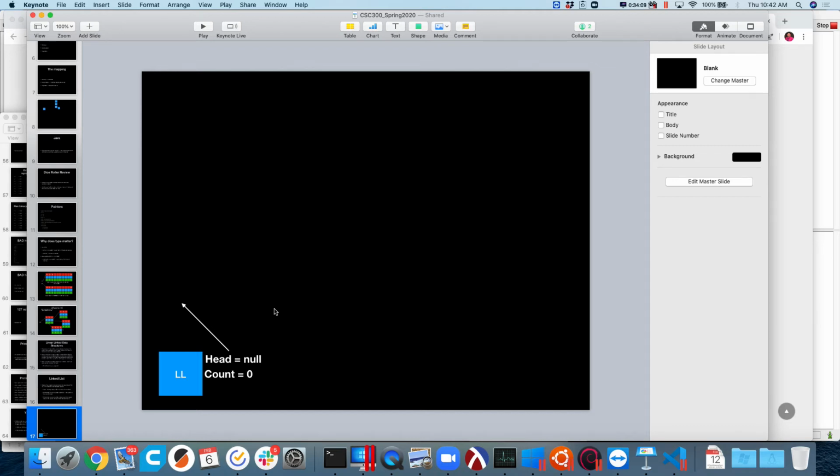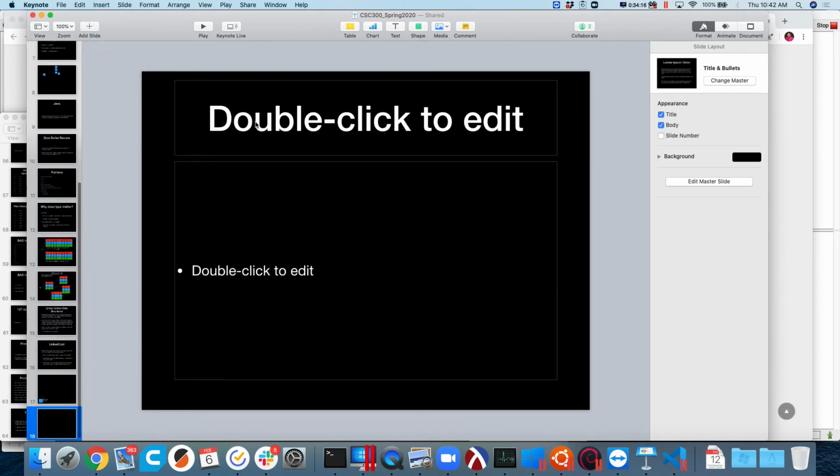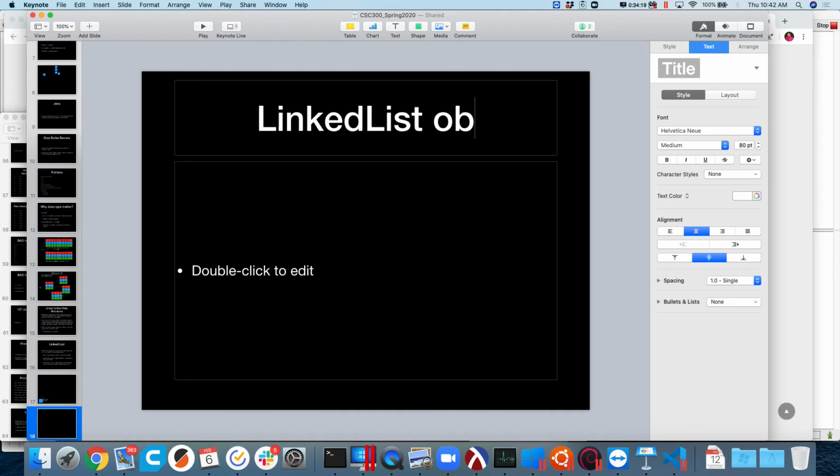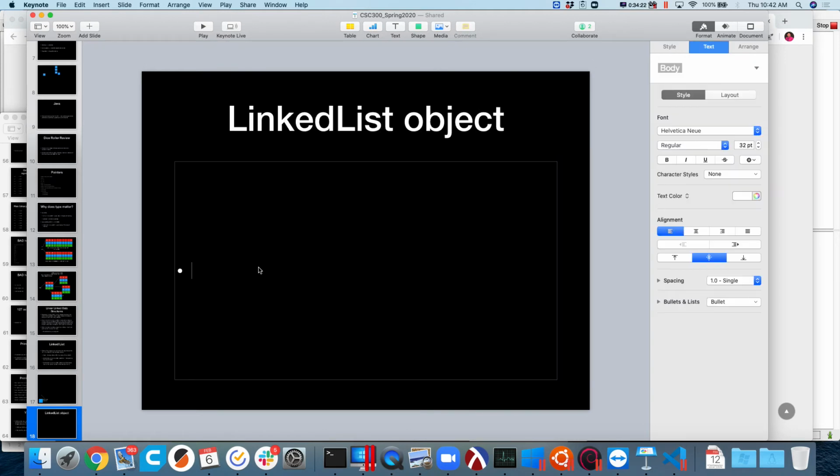All right, so we need an object representation for that guy. So let's go ahead and just design that on a slide. We're going to call this our linked list object. Linked list object is going to have a variable called head, initially points to null. It's going to have a variable called count, initially equal to 0. So as far as we know right now, that's what this guy has. All right, we'll grow it as we start drawing our picture.